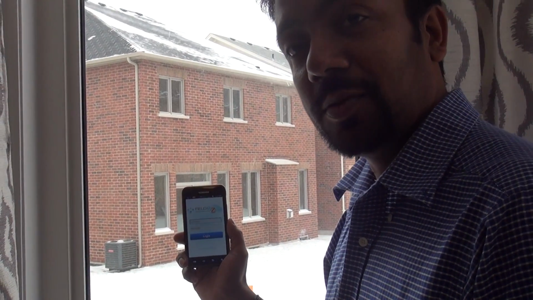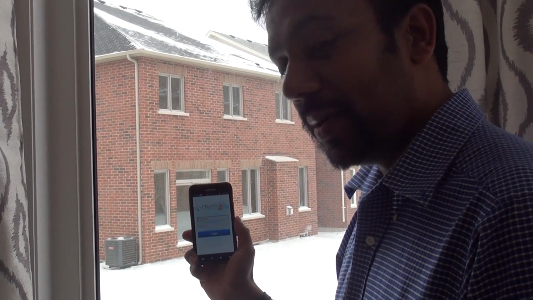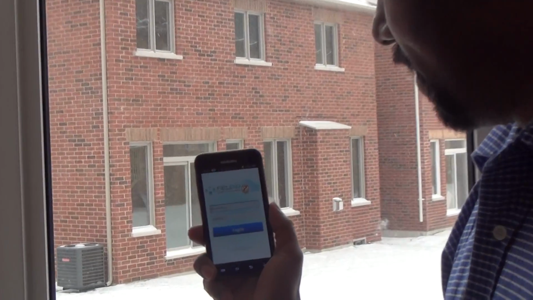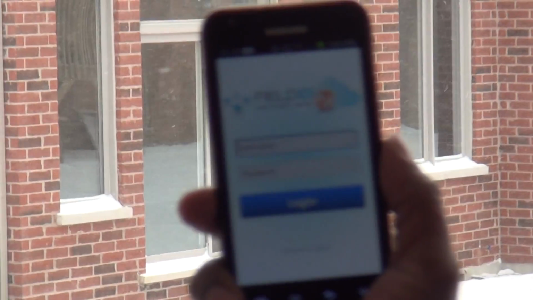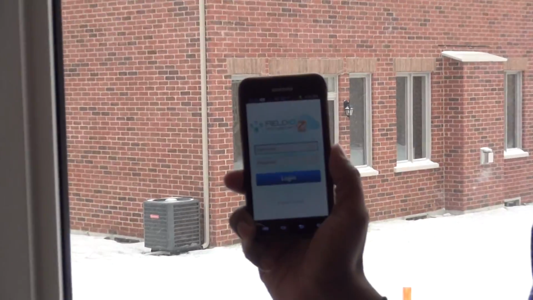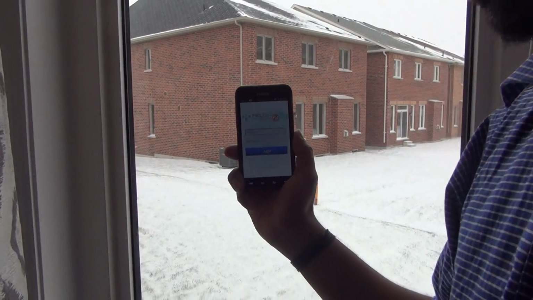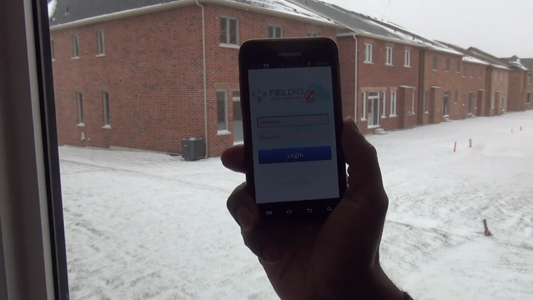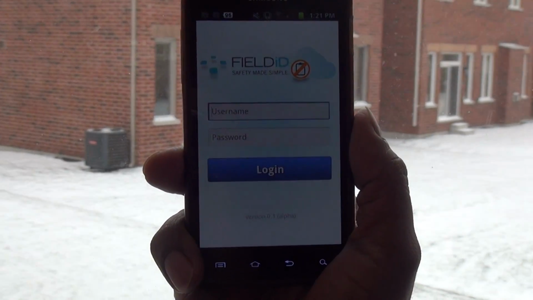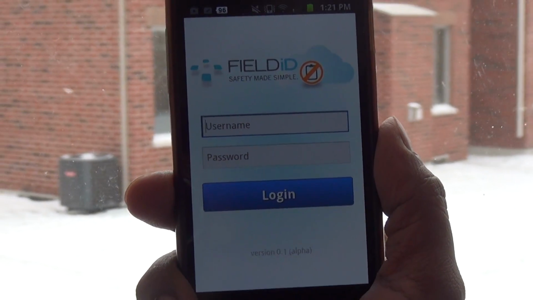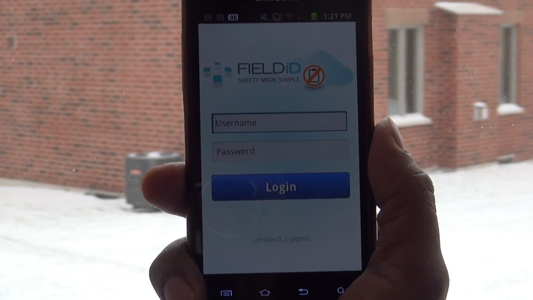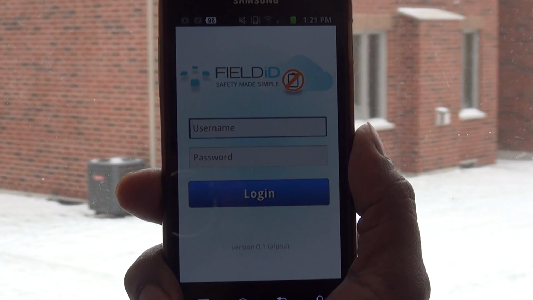Hi, my name is Kumana, and this is the augmented reality application I did for my final project with BCIT. I did this for Field ID, which is a safety, compliance, and asset management company. Basically, the program can manage the assets, and the key part, the augmented reality part, is that you can view the assets in an augmented reality background.